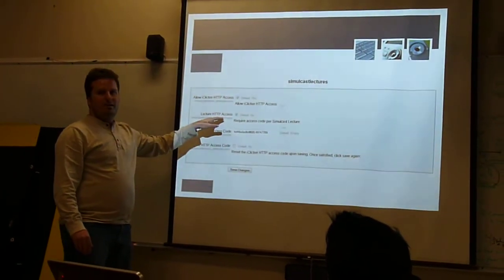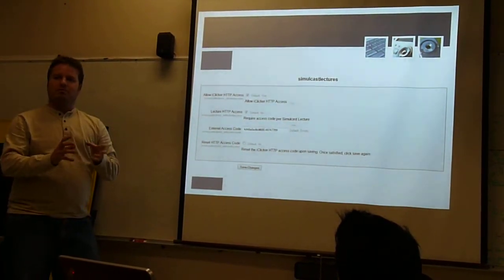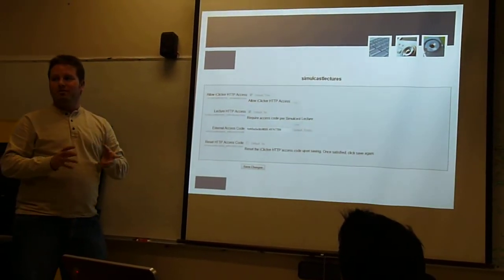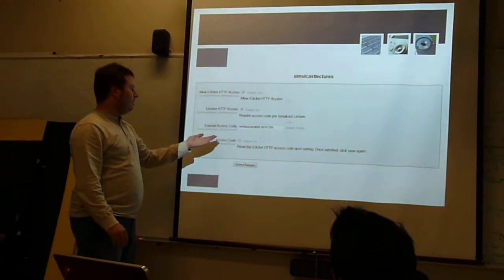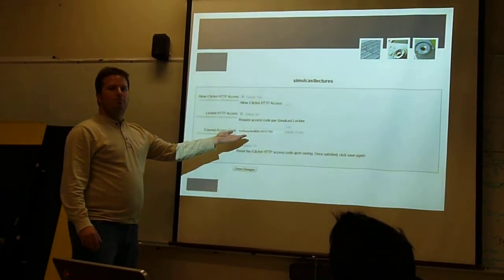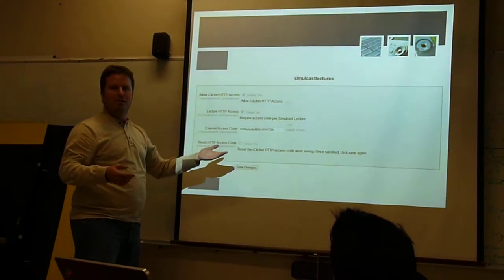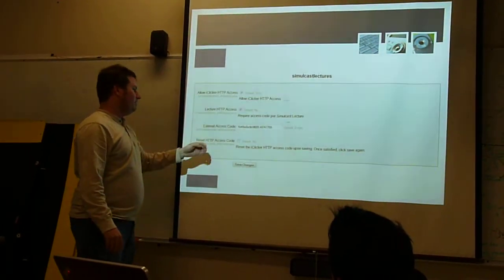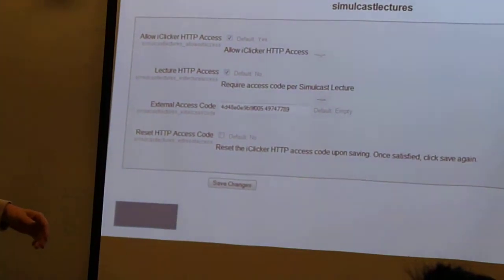The lecture HTTP access, what this does is this says, I want a unique identifier for each simulcast lecture. So we may remove this because maybe we always want that, but for now you can turn that off and on. It auto-generates a unique access code, which will be required for anything that wants to post in. That way you can't just know the URL and go and post it. You can make your own up, or you can also just check this to reset it whenever you want.